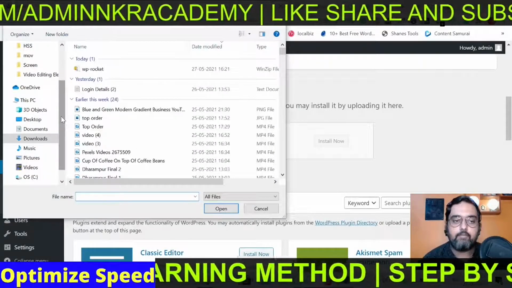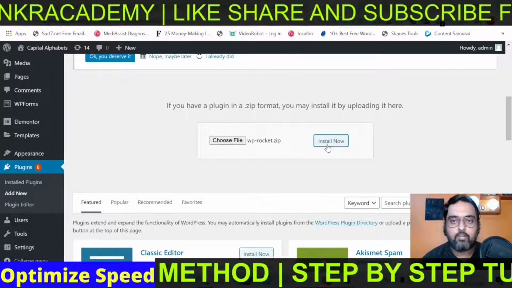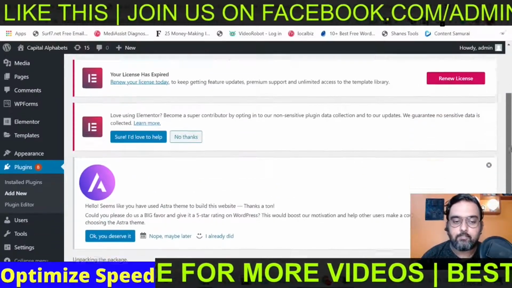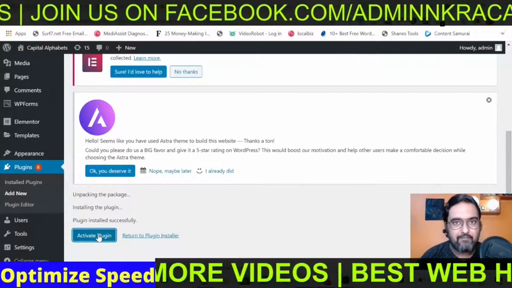And then we need to install the WP Rocket right here, right? So just click on install. And as you can see, it has been installed. So now what we want to do is to activate the plugin. So just click on activate plugin.